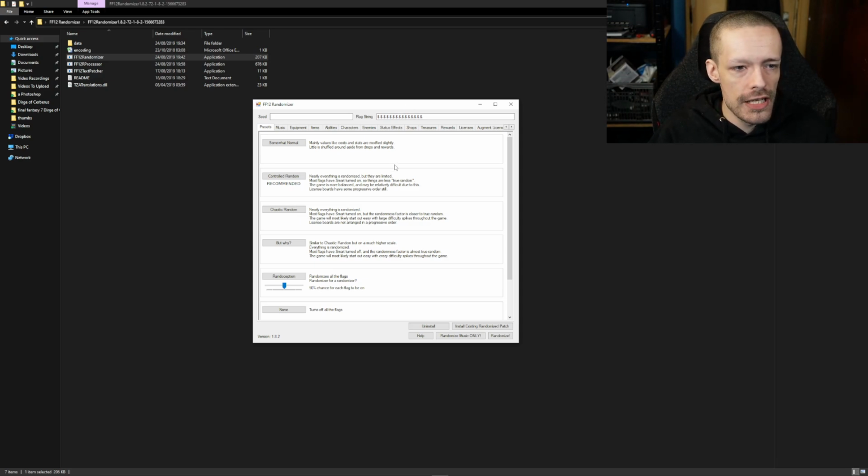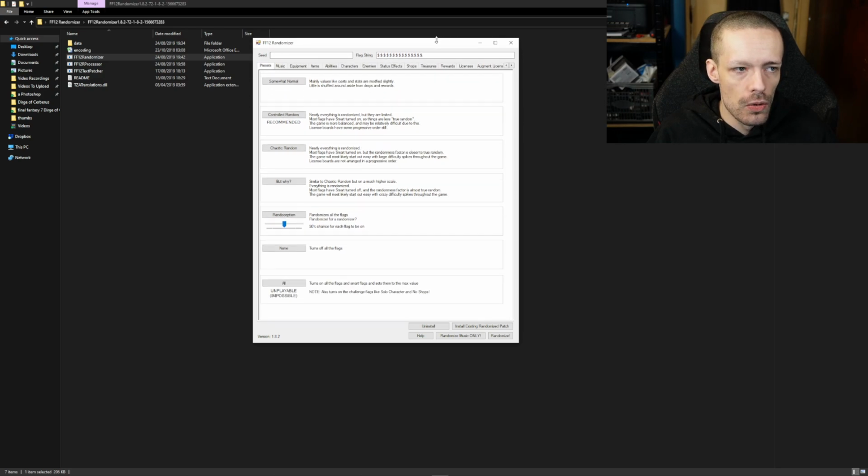So, on the first screen, you've got some default randomizers, okay? These are all default different randomizers. So, if you don't want to go in and individually change the settings, you don't have to. You can literally just choose one of these if you want, and it'll change everything for you. So, there is somewhat normal. Mainly values like cost and stats are modified slightly, so it's like a small randomizer, a few things are shuffled, not too much.